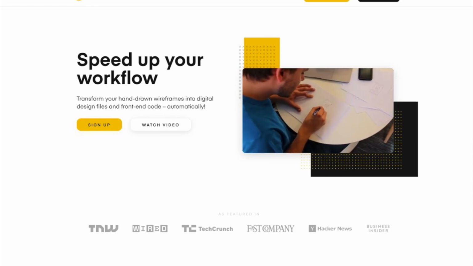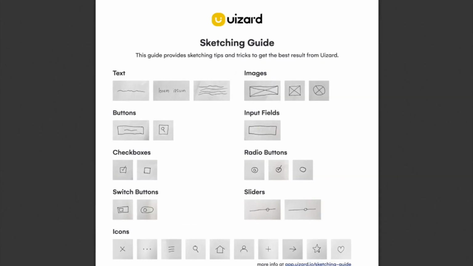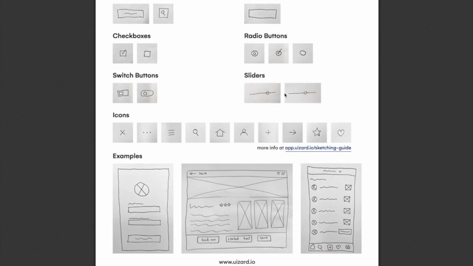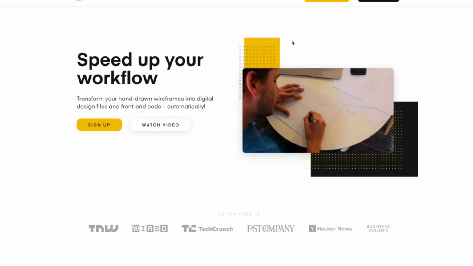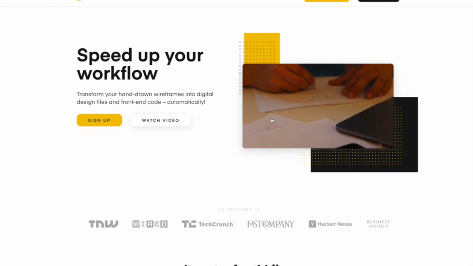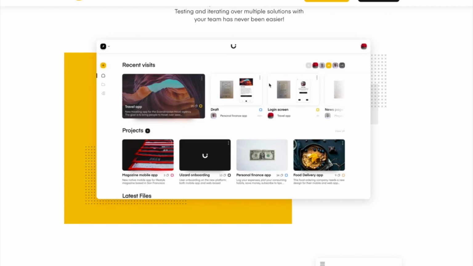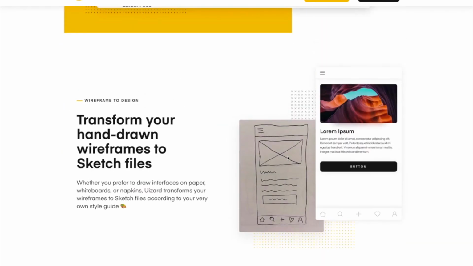I used this little sketching guide that they have to indicate what symbols to draw for the import. So then what it's supposed to do is take a sketch like this guy's and turn it into a nice comp, a prototype. Like this sketch goes to this design, and you can actually then export it into the sketch program. It'd be nice if you could do Figma at some point too. I think it's just sketch for now.